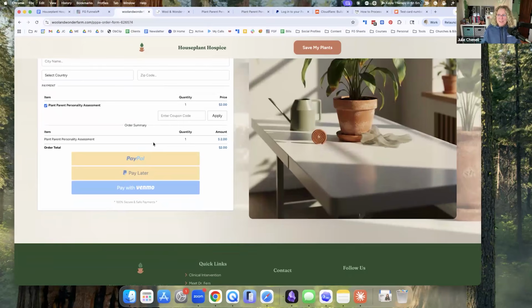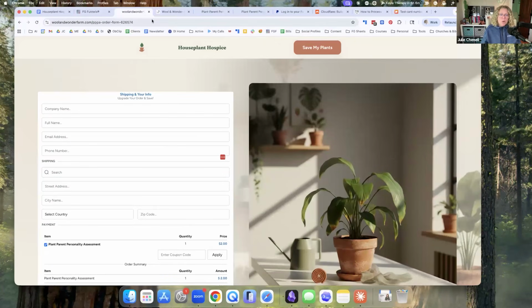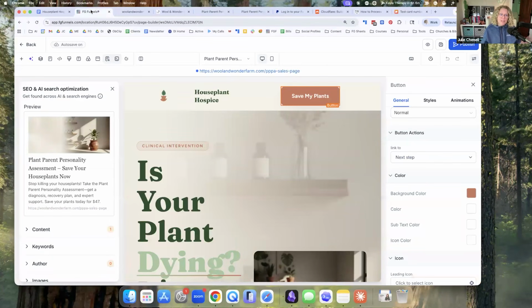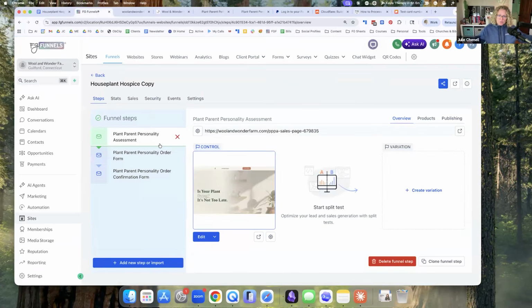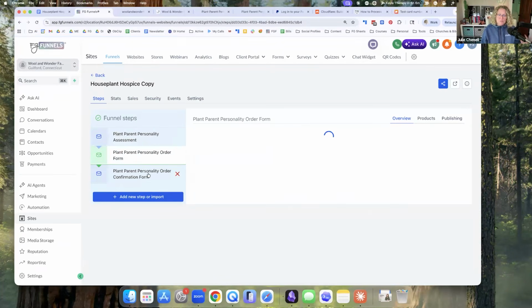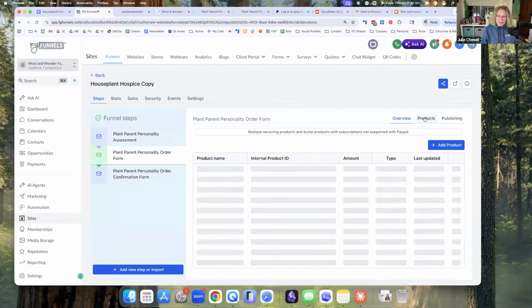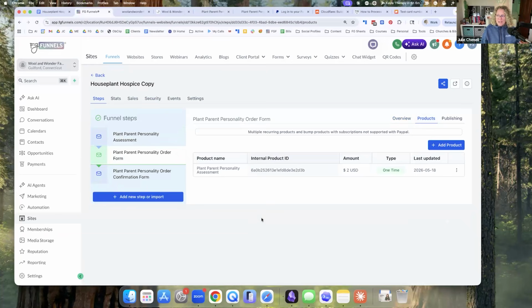All right. Well, if only I could actually do a payment. So that's basically how you build a funnel, guys. Now, are there a lot of things missing? 100%. But that is the goal here, to show you you've been able to add an order form, you've added an order confirmation form, you've added a product, you've gotten the domain live, you've created an integration.